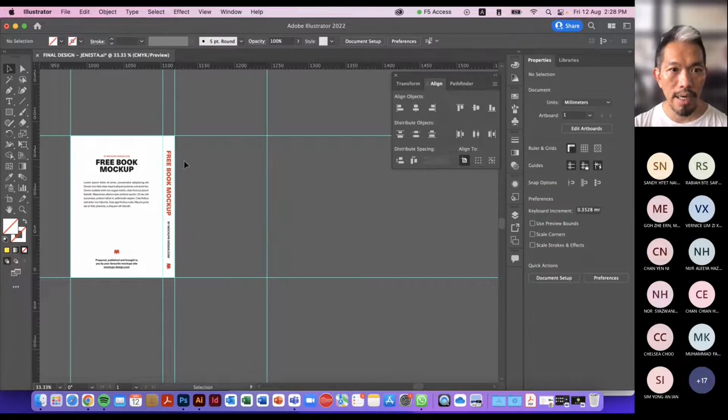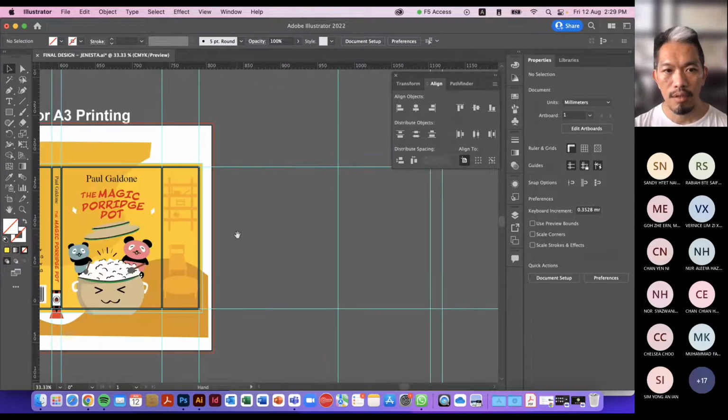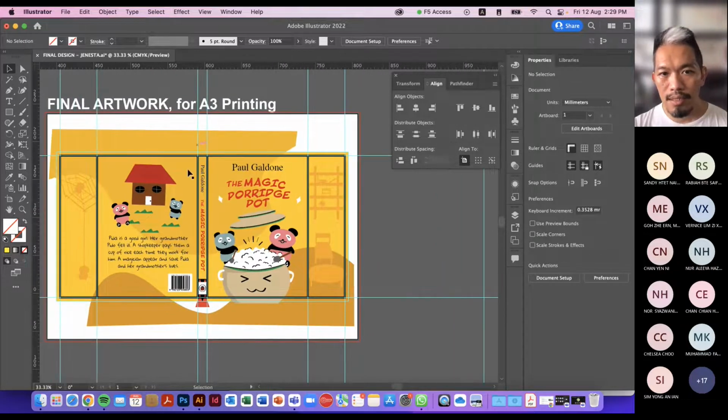Actually, you can throw this away. Just delete them. So this is what I want, the correct aspect ratio of my mockups. Right now, the task is to adapt my design to this size. Let's start from the cover first. It depends on the complexity of your design.